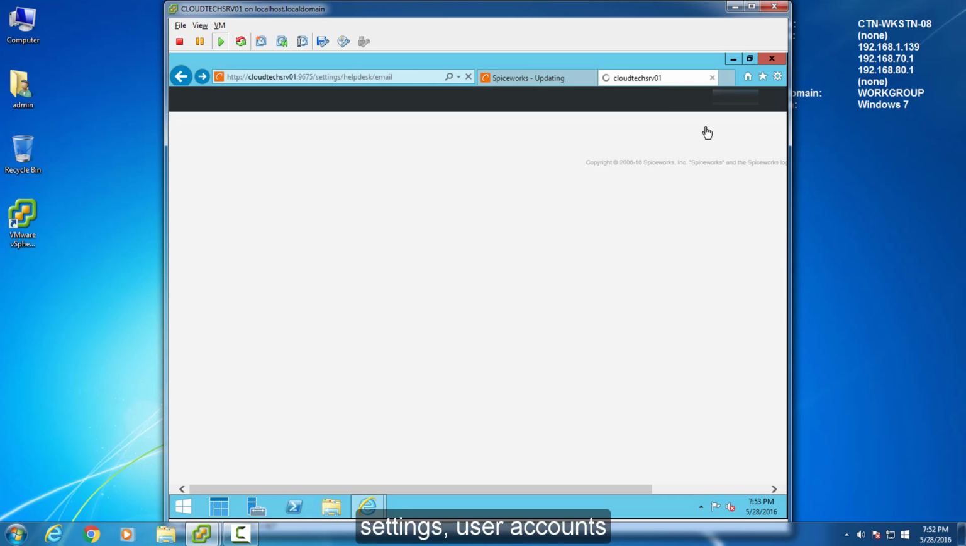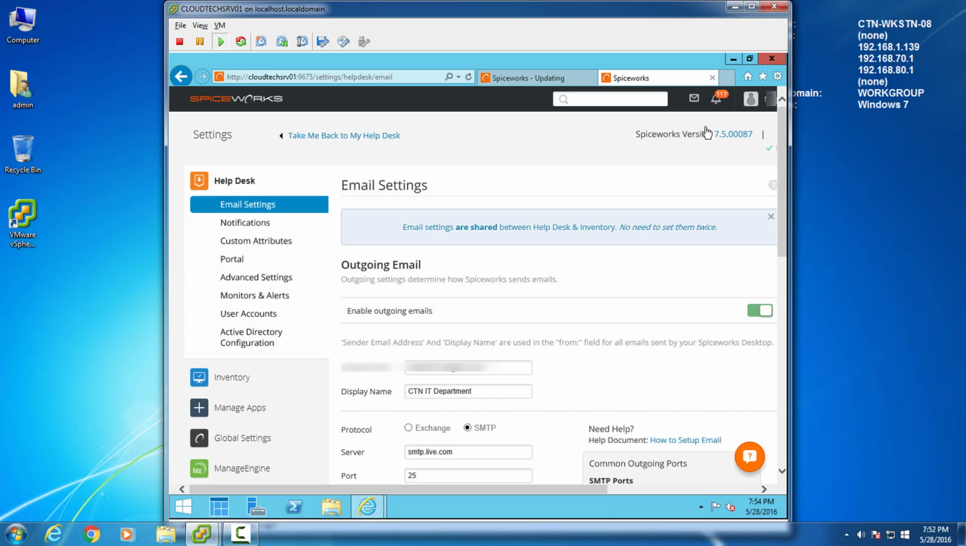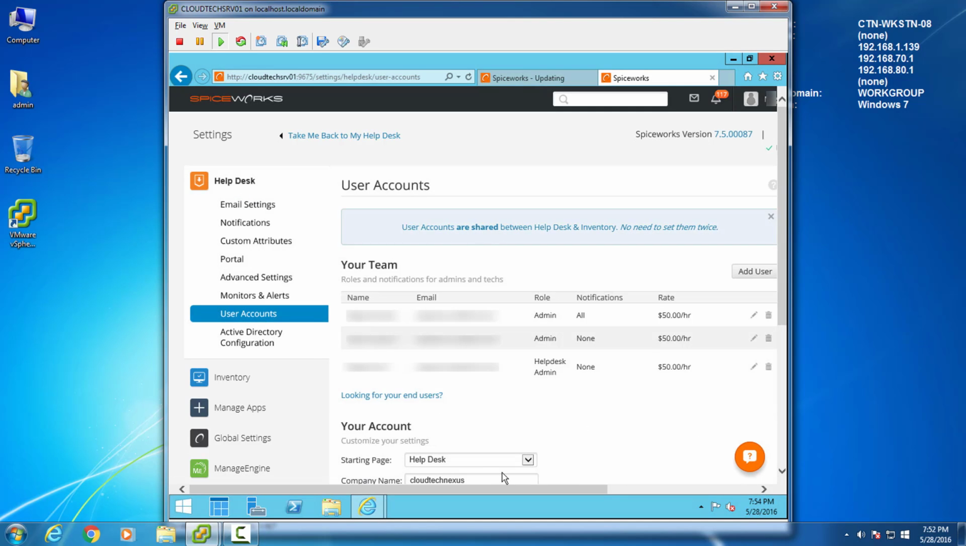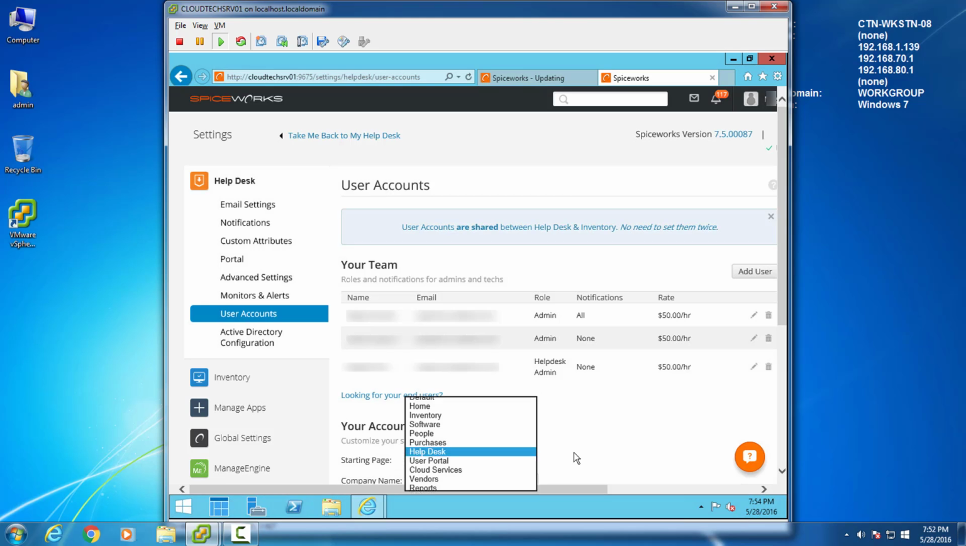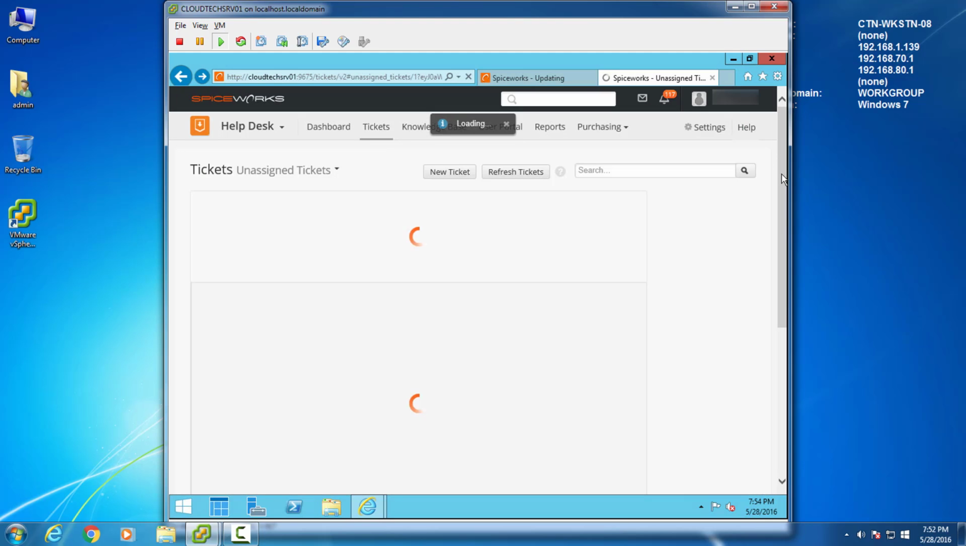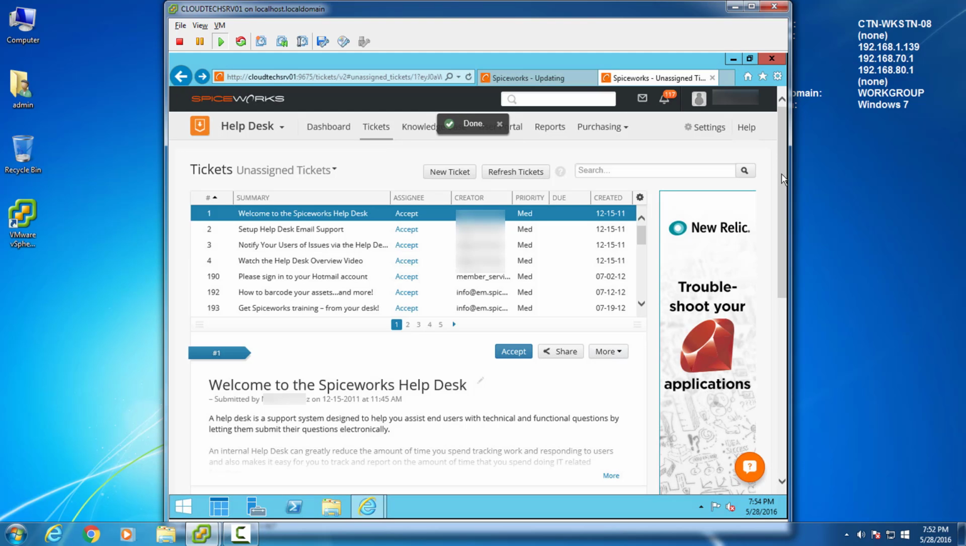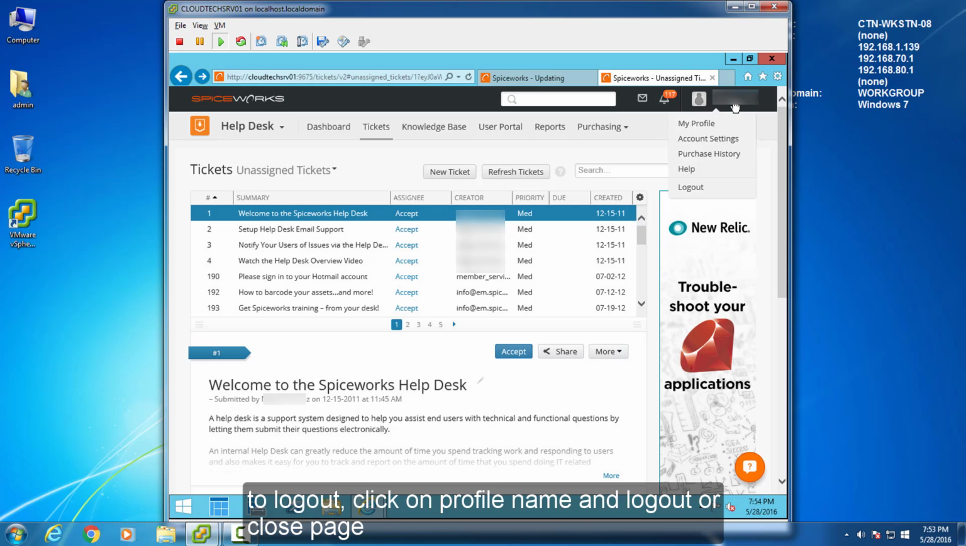Settings, user accounts. Additional accounts are created and homepage settings are customized here. To log out, click on Profile Name and log out or close page.